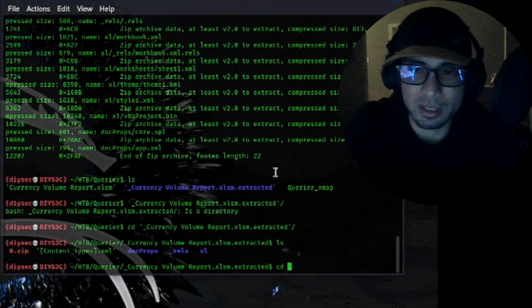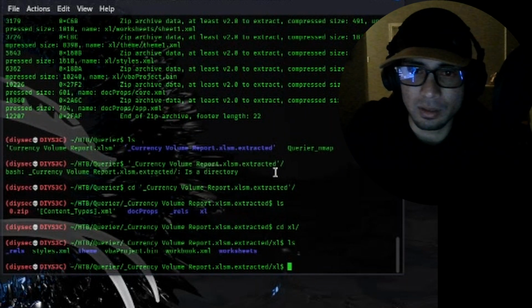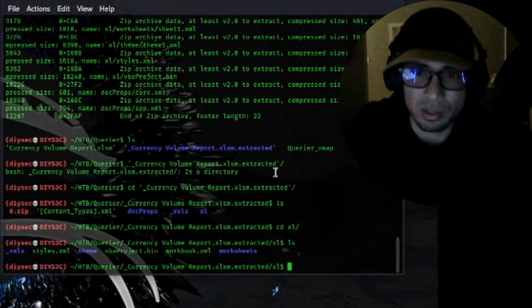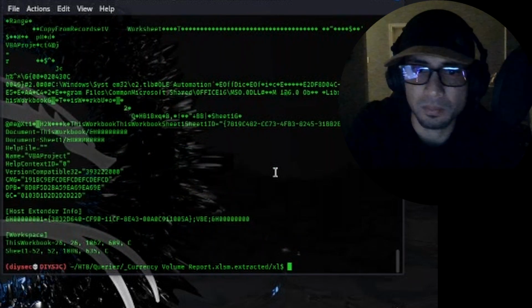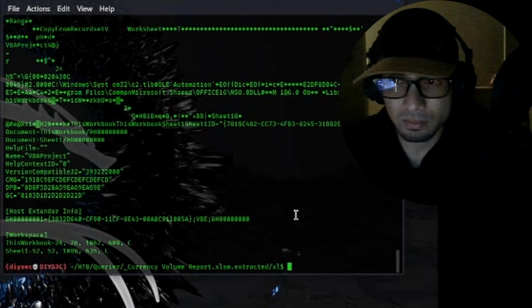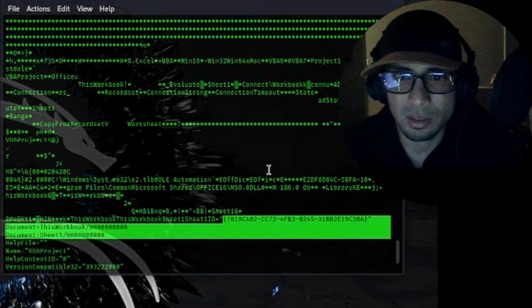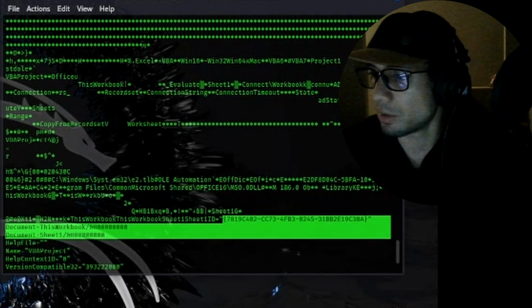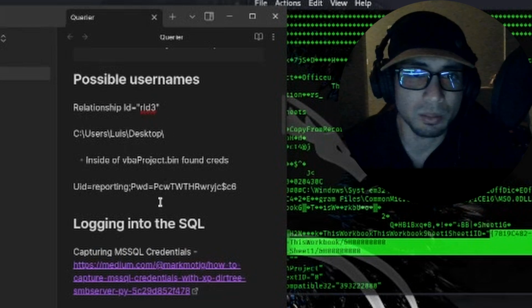And so I believe I went to Excel, did an ls, and it was in this VBA project that I found something of interest. We'll do a cat VBA. So originally, I looked through this, and I marked stuff like sheet IDs. I was marking all kinds of things that you can see in my notes, for a second, behind the curtains: possible usernames, relationship IDs. But I eventually found something.